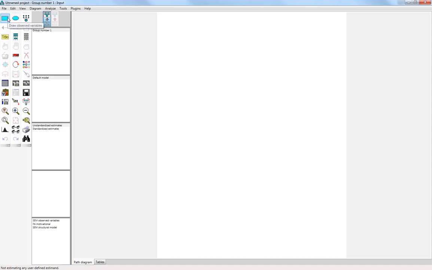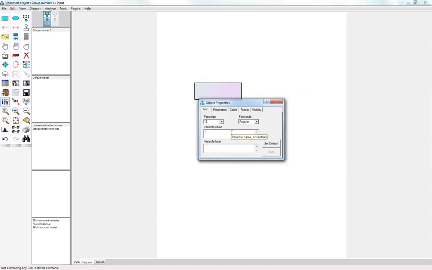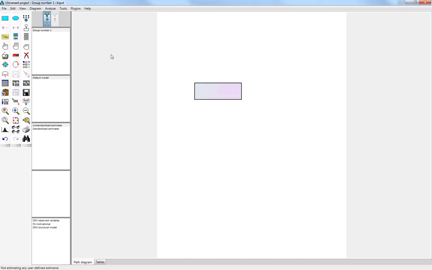So to draw an observed variable, we can click on that and simply draw a box. And then we select it and we can write the variable name in. And if you use a variable name that's the same as a variable name in the data set, it automatically links the two things up. There's actually an easier way of doing things though.